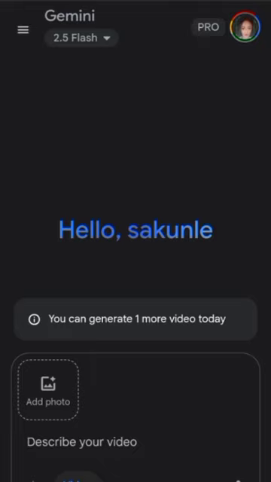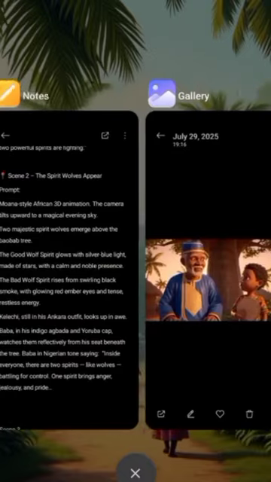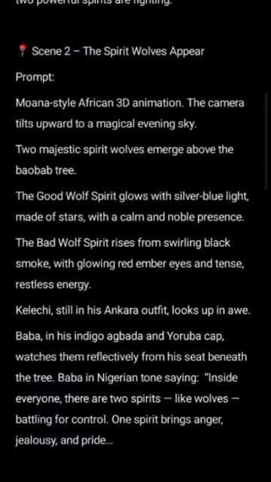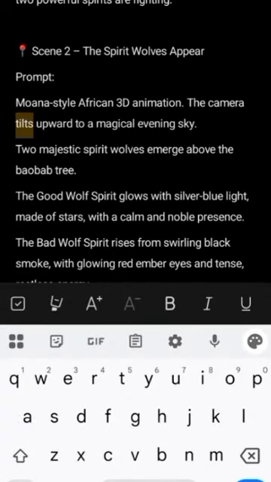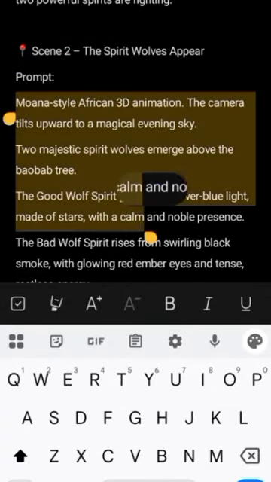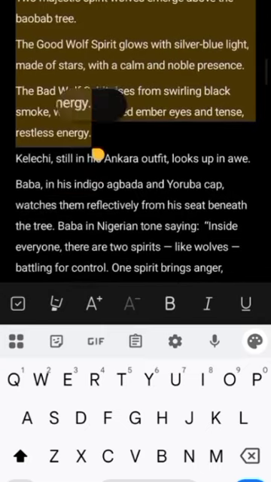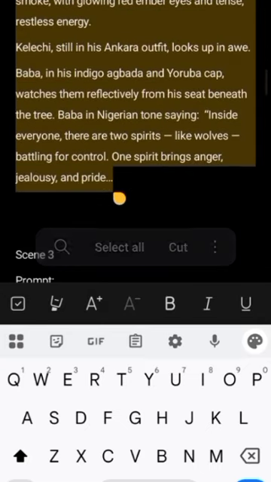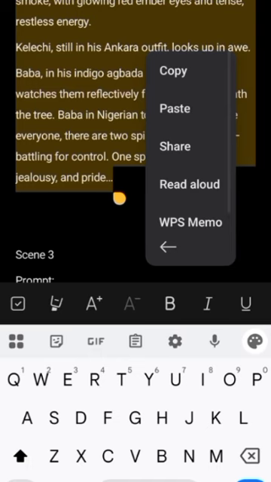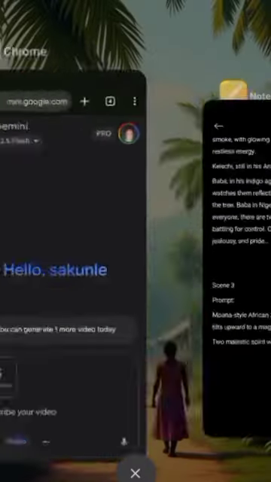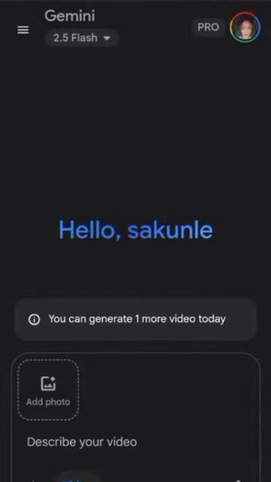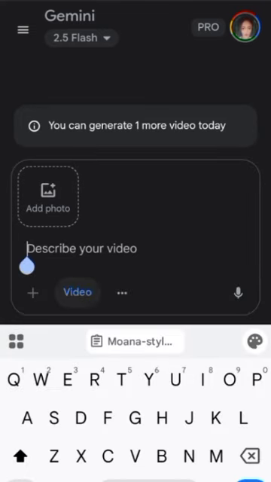Okay, so we want to go back to the prompts that we created from ChatGPT. So we are going back to that prompt. We are going to copy the prompts. Okay, we copied the prompt. Then we'll come back to Veo and paste it there.